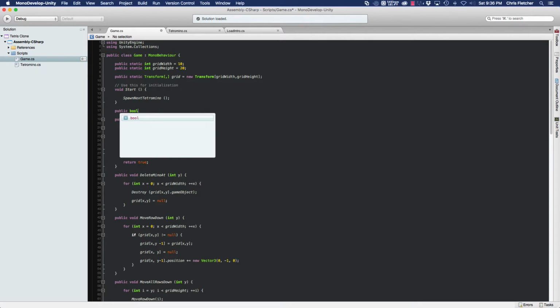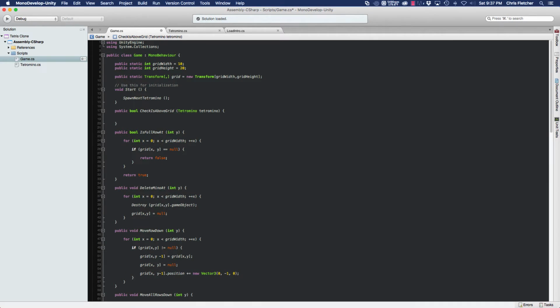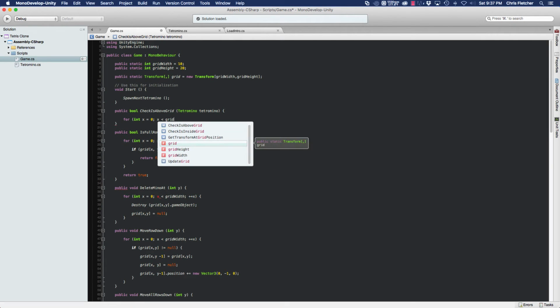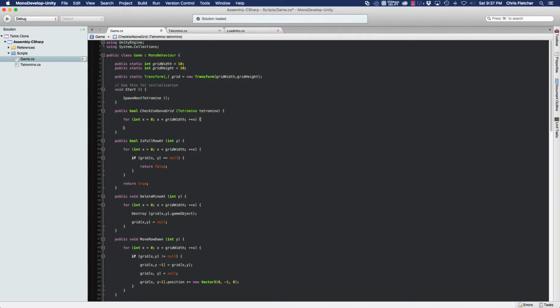Let's create public bool, and we're going to call it CheckIsAboveGrid, and we are going to pass in the Tetramino class. And the first thing that we're going to do is iterate over all of the x values for the width of the grid. So we need a for loop.